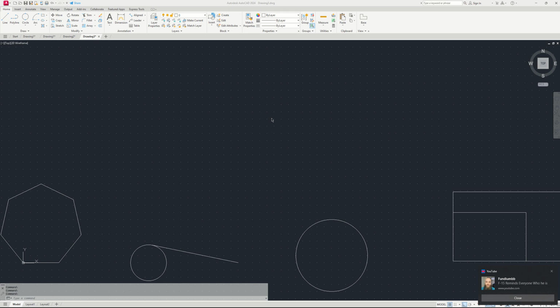Video in which I explain the creation of layers. Now we actually use layers when we want to depict different line types or different line types with their different properties in an existing AutoCAD drawing. Now, all the figures I have here have the same lines in terms of color, in terms of type, and in terms of weight.